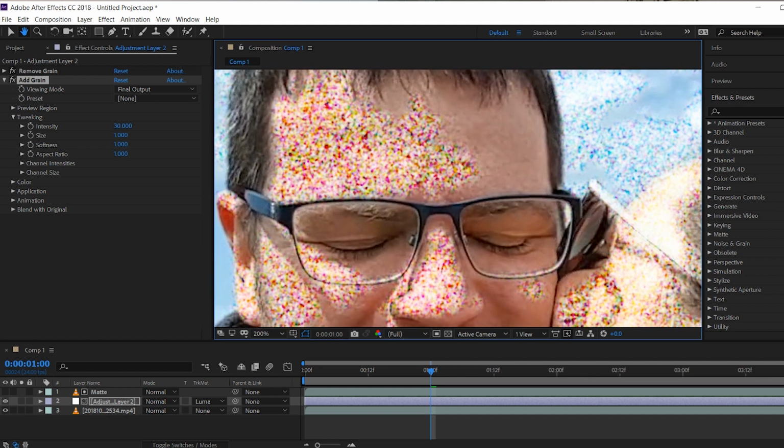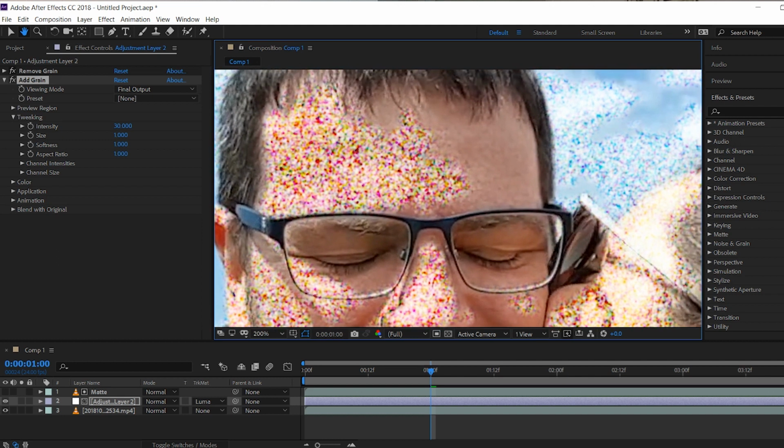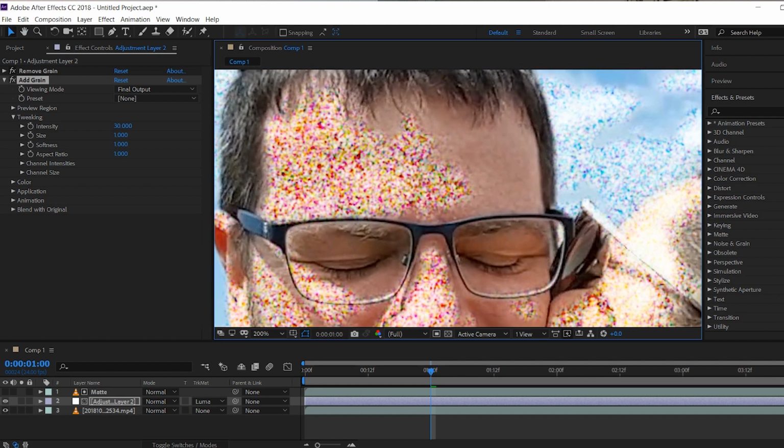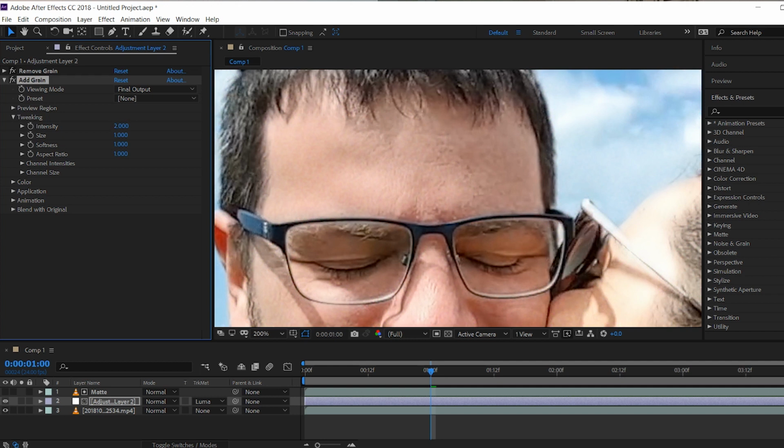But obviously an intensity of 30 is way too much. So we just need to drop that down and play around with it until it matches the bits of the skin that aren't being affected, if that makes sense, so that it looks uniform. It kind of blends in with the original a bit more. I think that 2 is probably too little. Yep. 3 maybe. Okay, 3's starting to get there. Maybe let's have a look at 3.5.